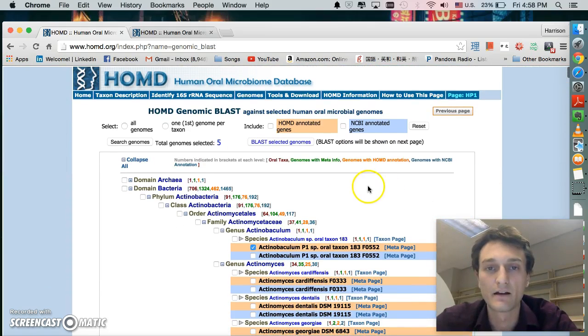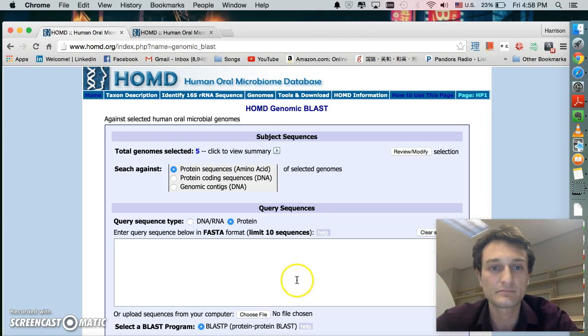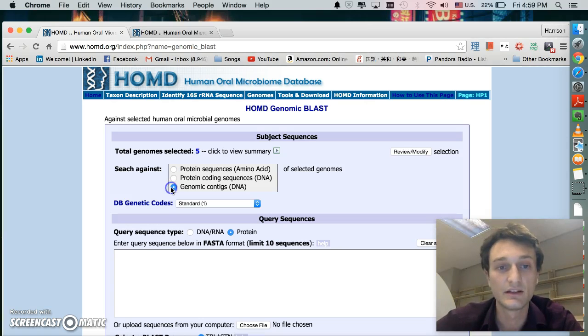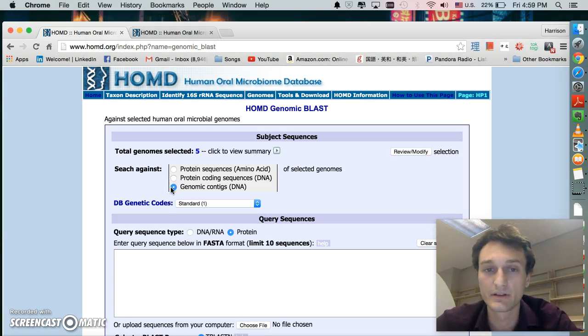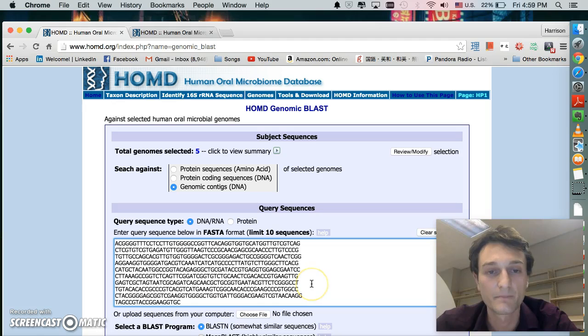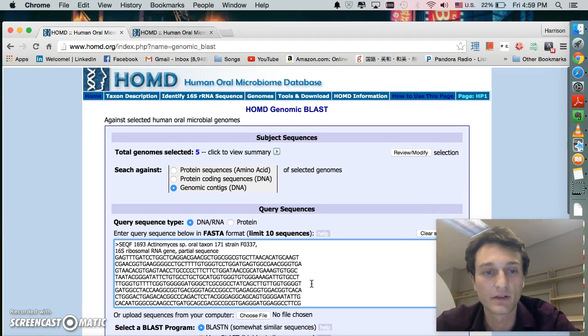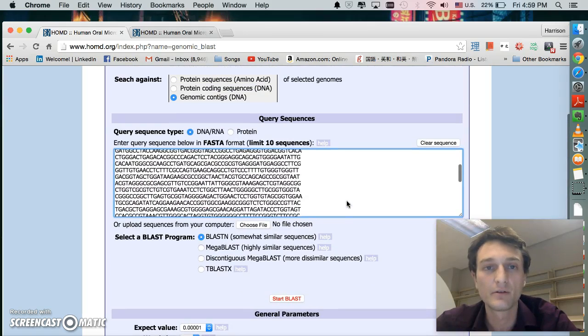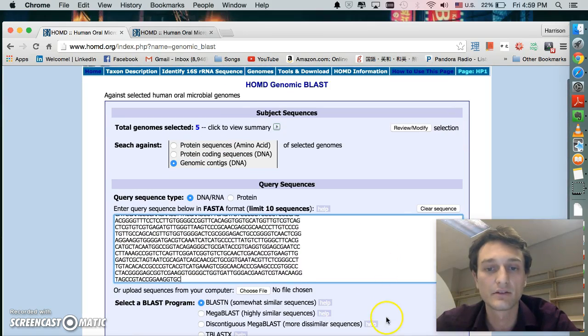Now let's blast selected genomes. First of all, search against genomic contigs DNA, because we're searching against DNA sequences, and we want the query sequence type to be DNA/RNA. Now you can copy and paste your FASTA file. It's okay if you have the FASTA heading here, that's fine. Alright, and now we can start the blast.